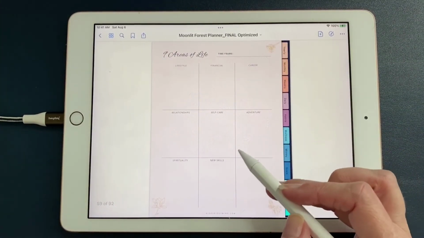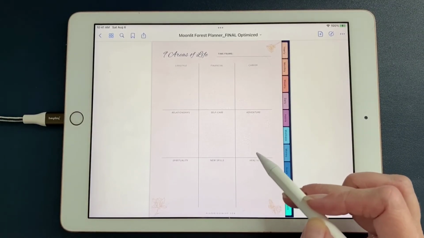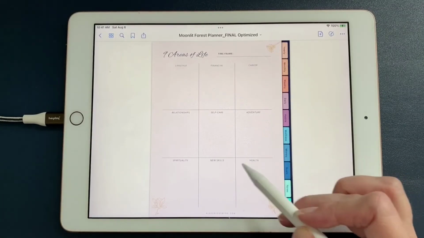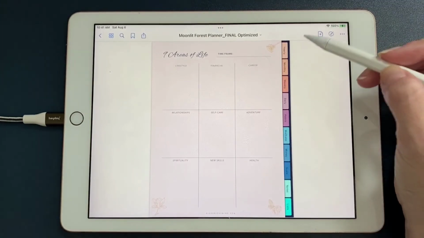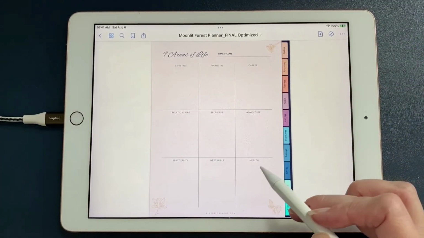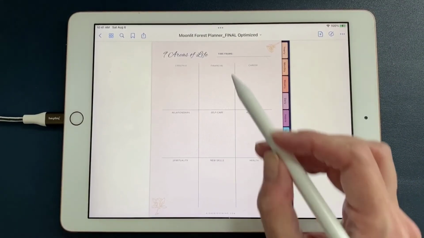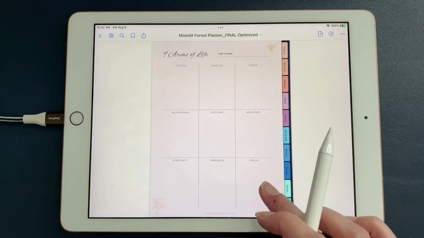There's also a 9 areas of life template. So this is something you could do at the beginning of the year or anytime really. This layout could stay here as a goal setting layout. You could also move this to your yearly view if you would rather, and just kind of have an overview of what you want the year to look like when it comes to lifestyle, finances, career, adventure, new skills, etc.